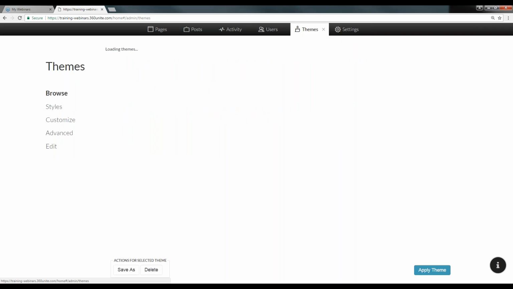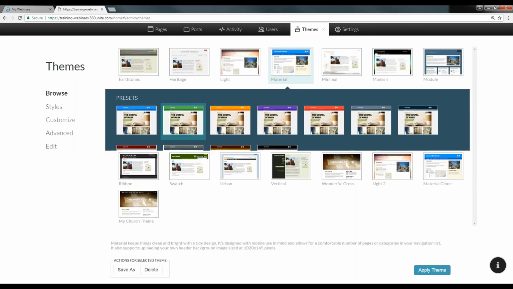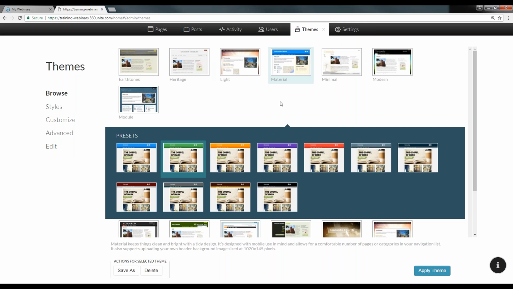Now let's head over to the themes. Now here, this section can only be accessed by the administrators. And so here you have all these different options for the themes. The great thing about the themes, they are all mobile responsive. So whether you're using an iPad or a tablet or your cell phone, the screen will adjust so that you're able to see everything on it.